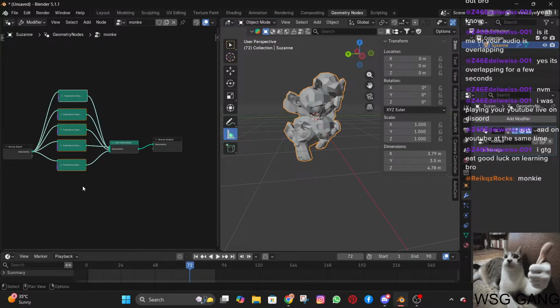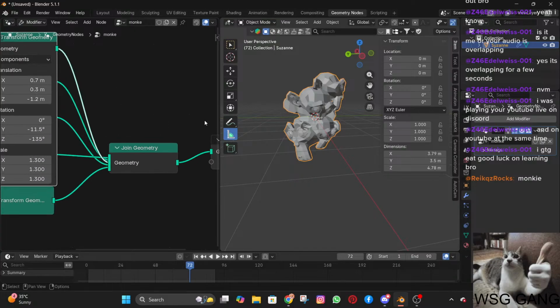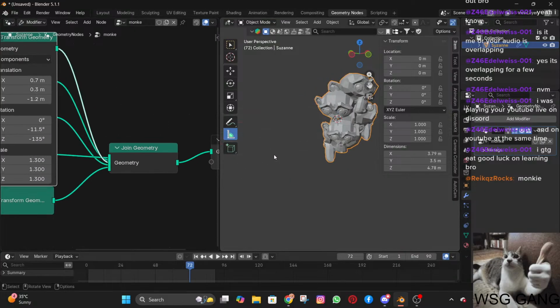For instance, this node is the top left, so we can label this one Suzanne top left.